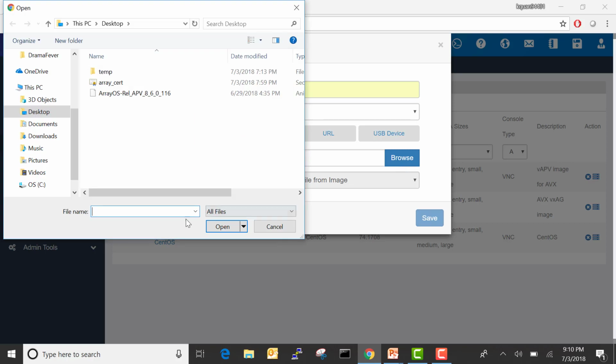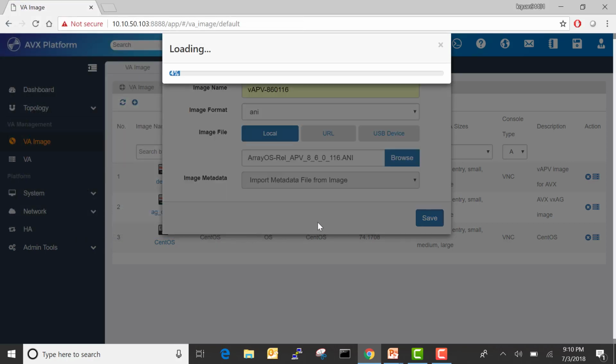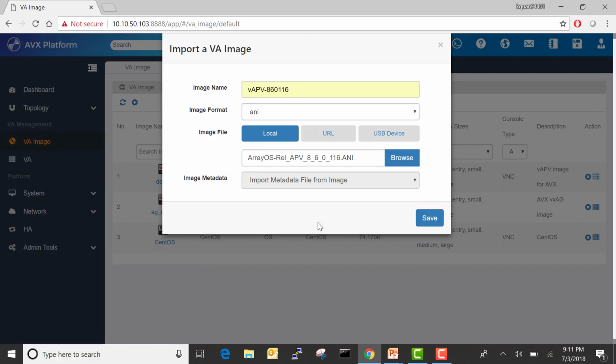Let's go ahead and browse for it. There it is. Okay, it's loading at the moment. This will take a few seconds to complete. Let's wait. Okay, it's done. Since the VA image is in an ANI format, the image metadata is already included in the package. So let's go ahead and save.